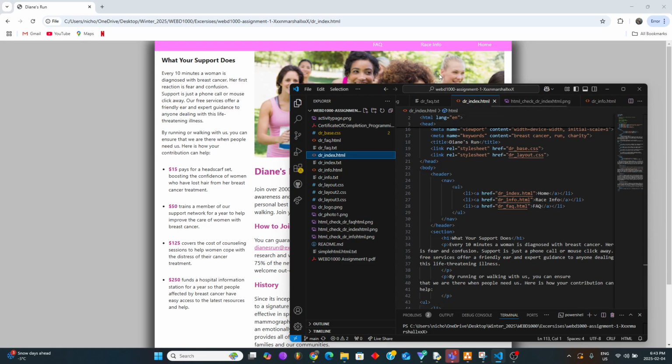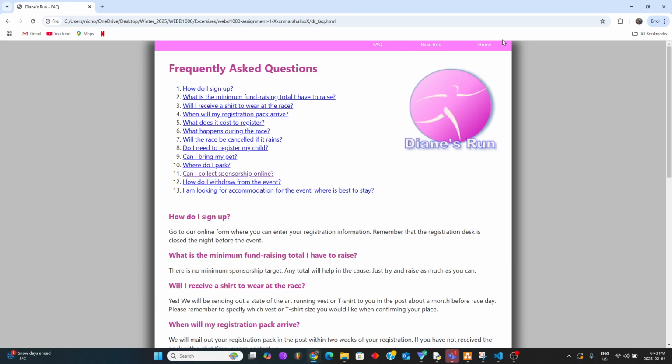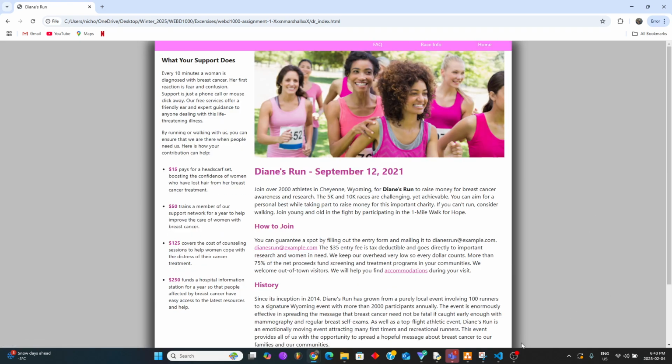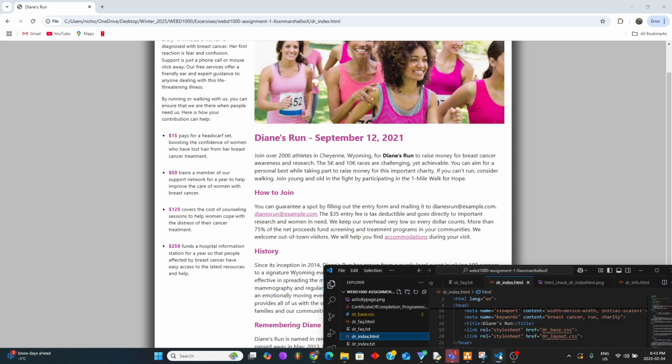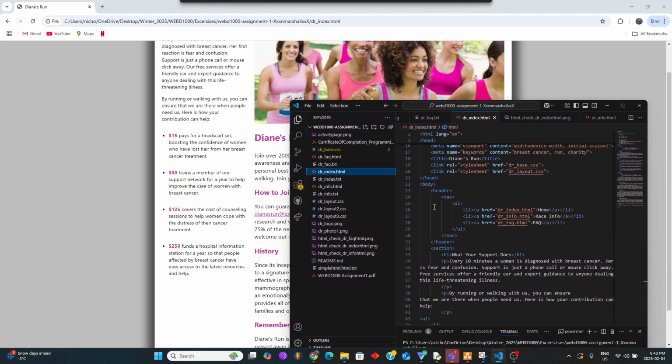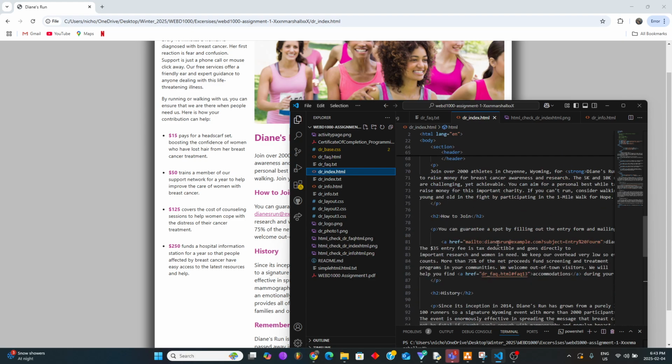If I click, let me just move this out of the way. Home, race info, FAQ. It brings me right back there. All these too are paragraphs. These are lists as well. For instance, right here, this is an email link. If I click this, it would go right into an email, and I can show that. Yeah, right here. So like mail to Diane.